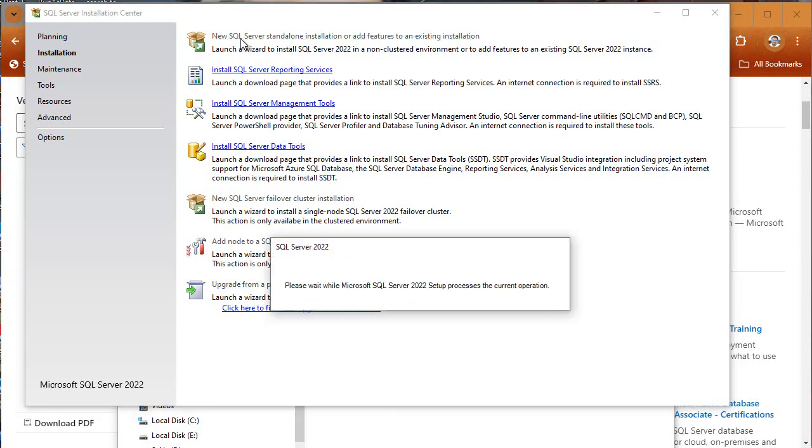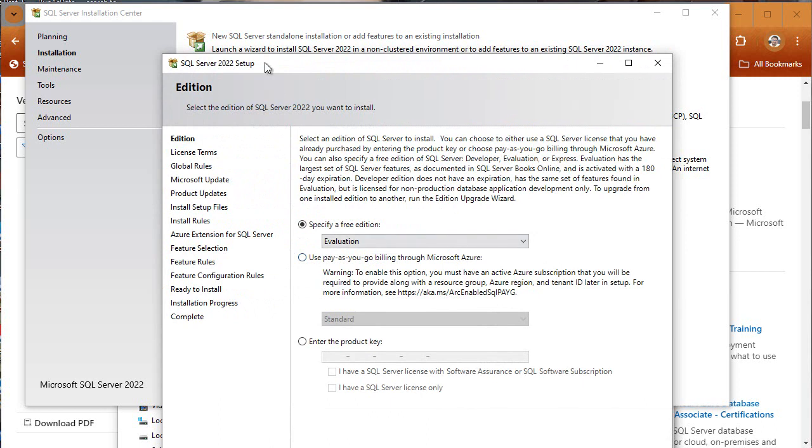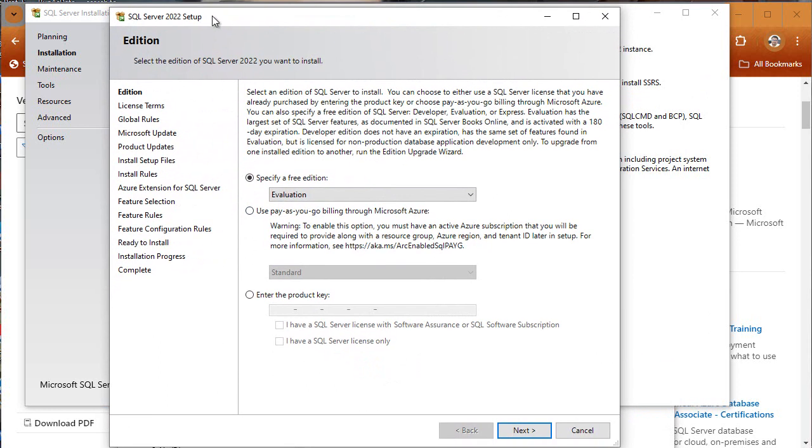So click on this first link, new SQL Server standard installation. It might take some time on your machine, depending on the memory capacity as well as the processor speed of the computer. So you have to be patient while you make this installation.